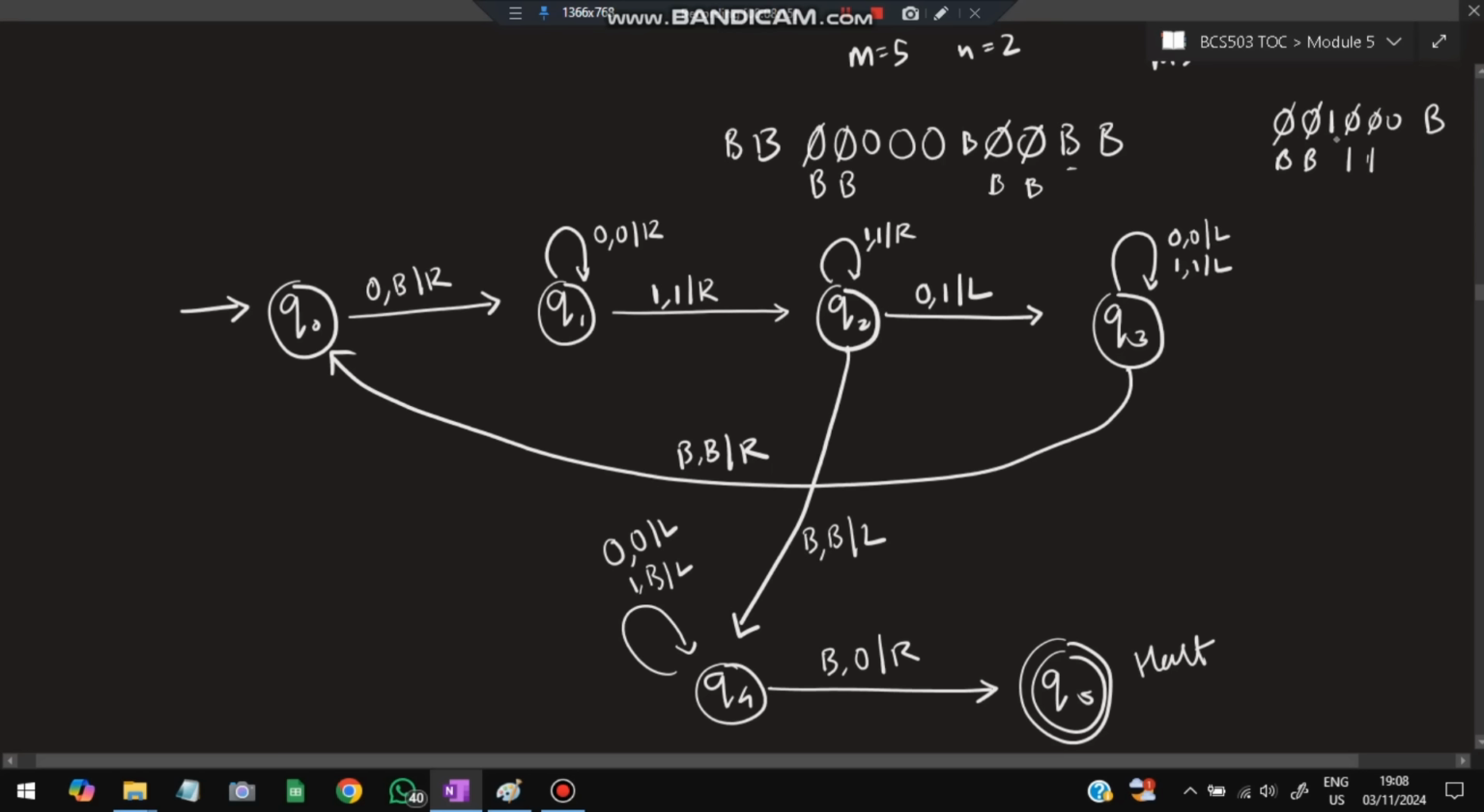After B B R, I encounter 1. Now from this state, I am encountering 1, right? So if I encounter 1 from this state, that is not defined. If I encounter 1 from this state, that means there was another 0 present here, but before that, there is no corresponding 0 present here. I should have found a 0 here, right? For this 0, I should have found a 0 here, but I did not find. That means the number of m here is less and this is more.